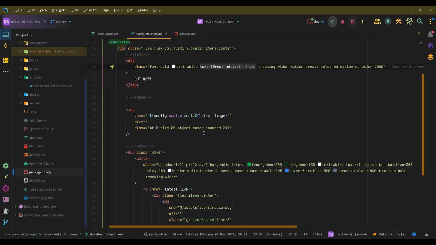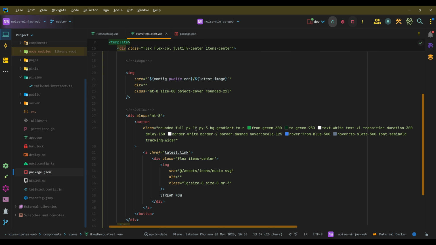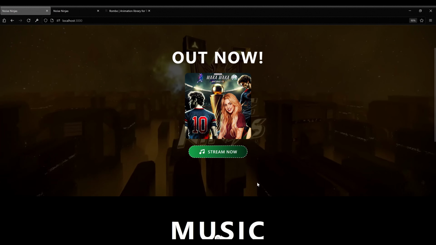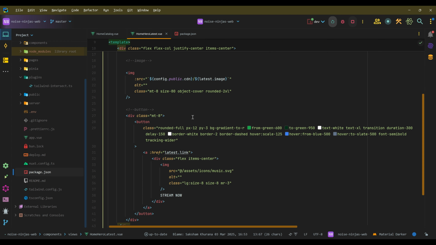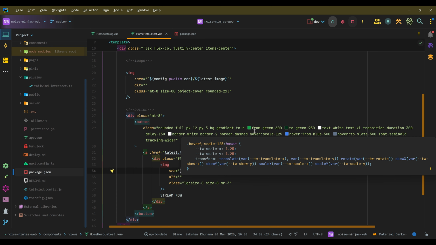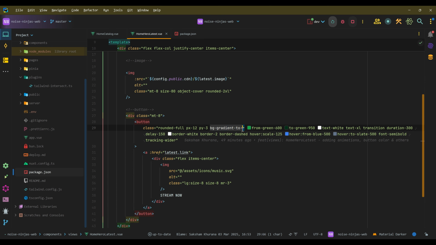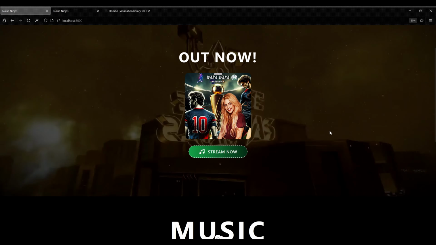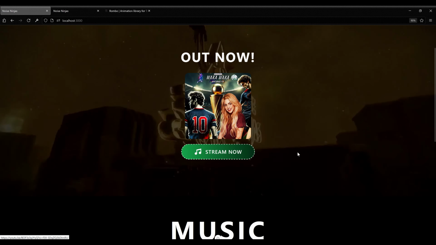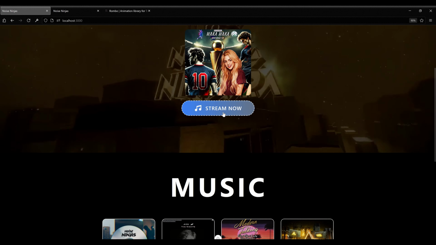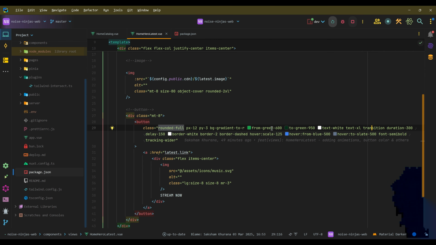And after that, this is our image which was already there. And the button, I have made some changes to this button. I have changed the image of this button. I have added a new SVG image. And apart from that, I have added a gradient to right, which is from green 600 to green 950, and then there is going to be a transition. As you can see, it's the same transition we are doing here.